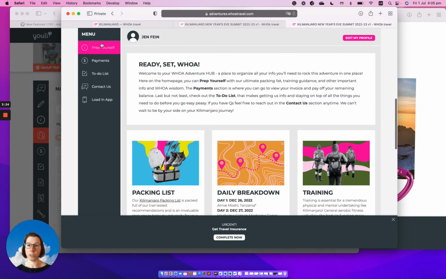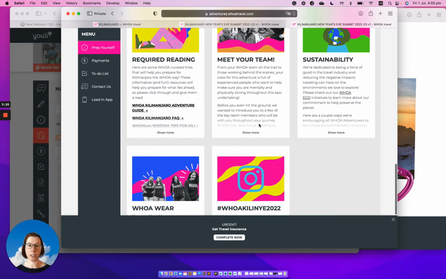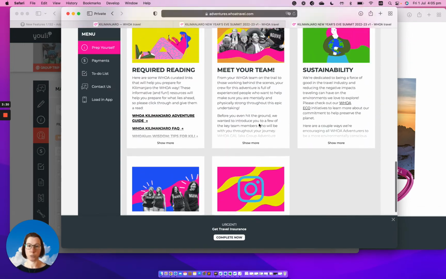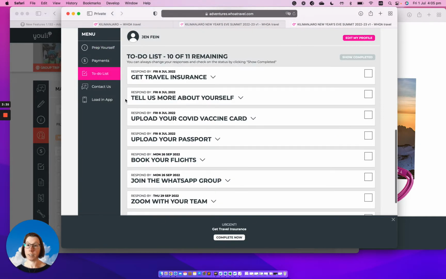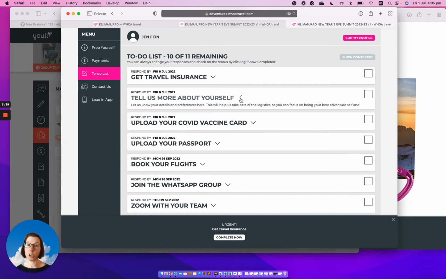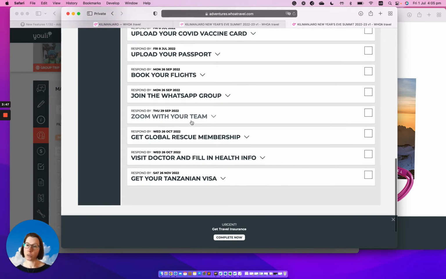I can also click around and explore the rest of the trip and see all the amazing content that the Woe team has put together for me to get me excited about my trip, including my extensive to-do list, making sure that I get my travel insurance, making sure I share more with the team about who I am, making sure I have a vaccine card, get my passport in, book my flights, join the group, Zoom with the team, get Global Rescue membership, and make sure my health is in order and get my Tanzanian visa.